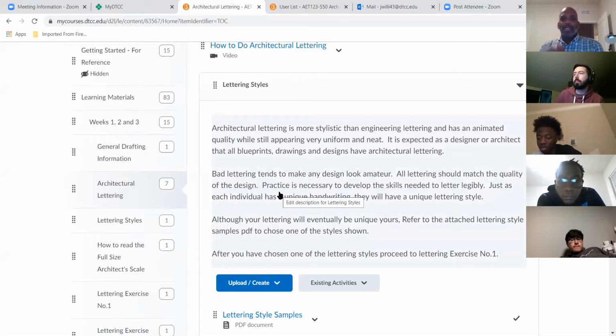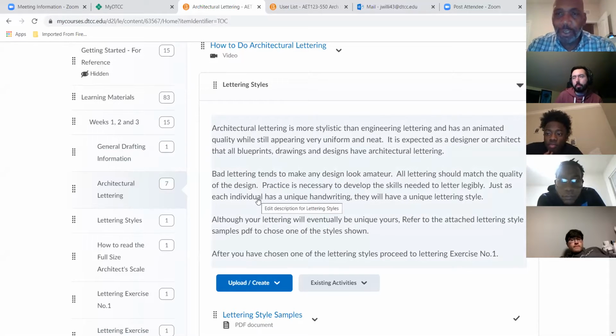Bad lettering tends to make any design look amateur, right? And we don't want our work to look amateur. I don't care how good your design is, but if your graphic communication has an amateur look, it's not good for the overall reception of your design. All lettering should match the quality of the design. Practice is necessary to develop the skills needed to letter legibly. So we need to practice.